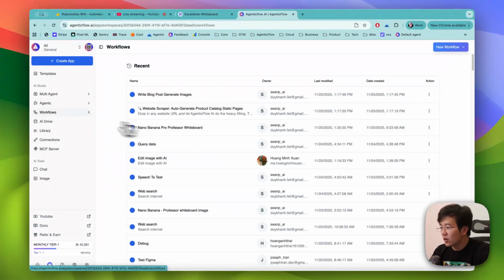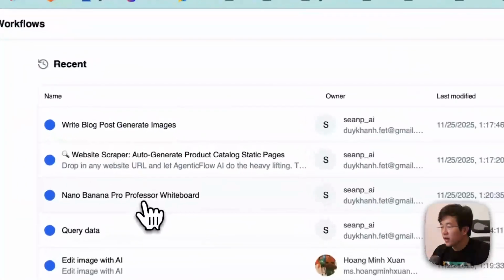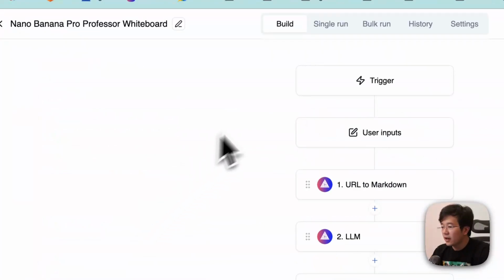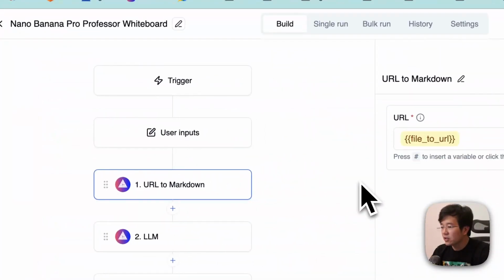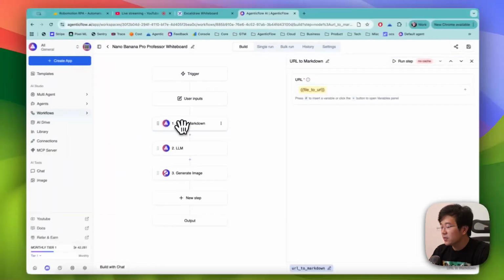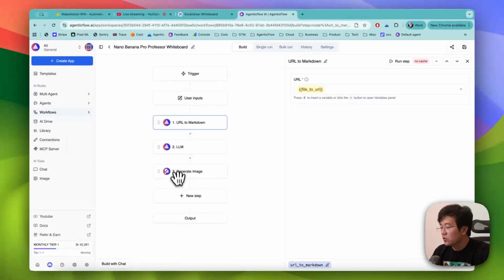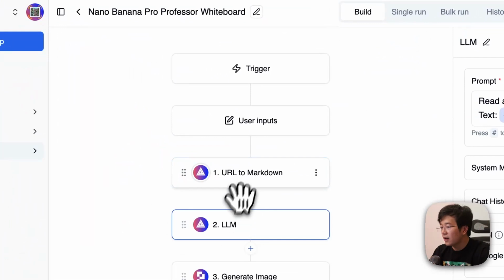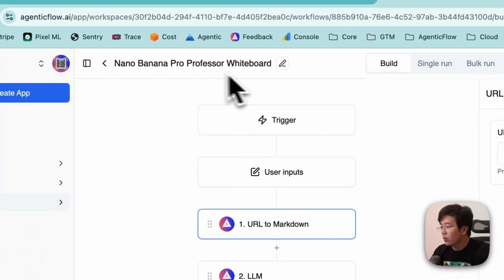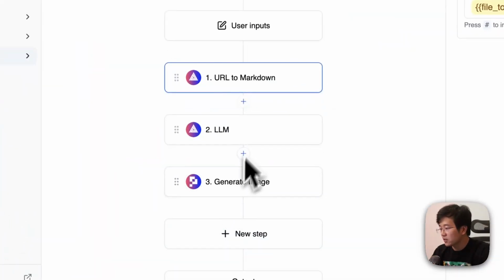So for example, when I click on workflow, it shows all of my workflows, and I click on Nano Banana Professional Whiteboard. I click on this area, for example. Each of these steps, step 1, step 2, step 3, is a step that the workflow will run through when I trigger something.